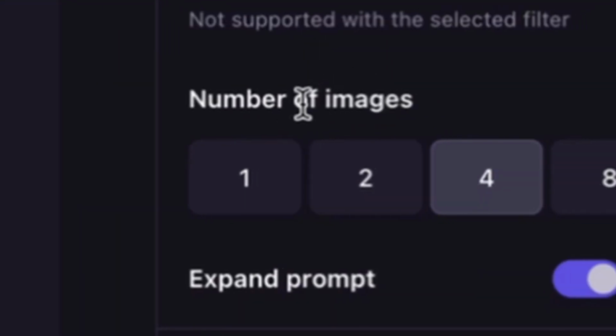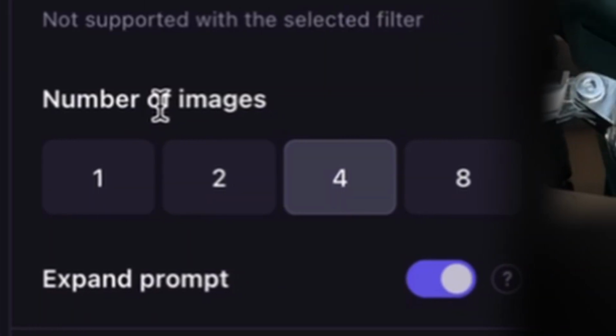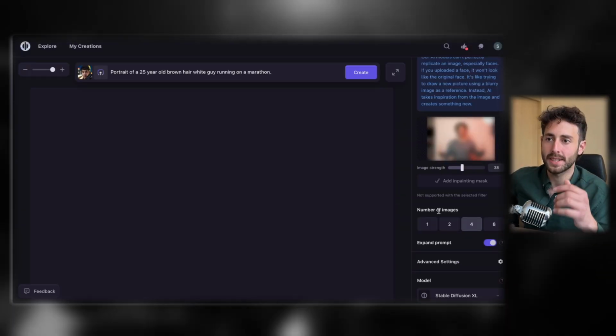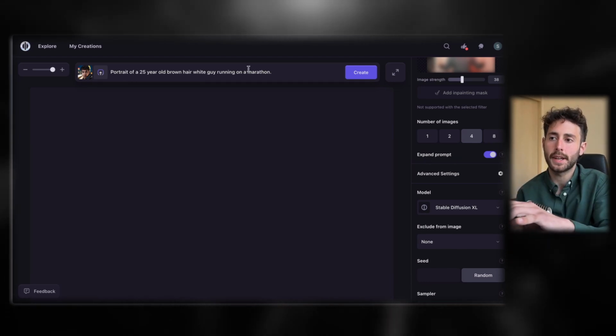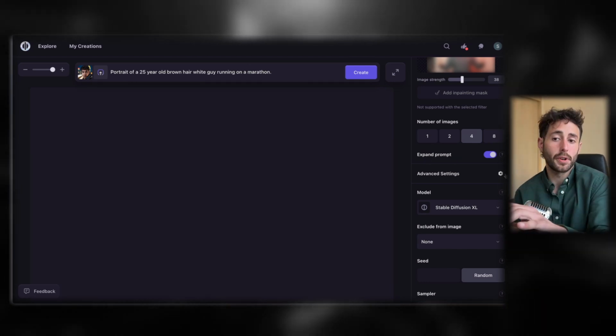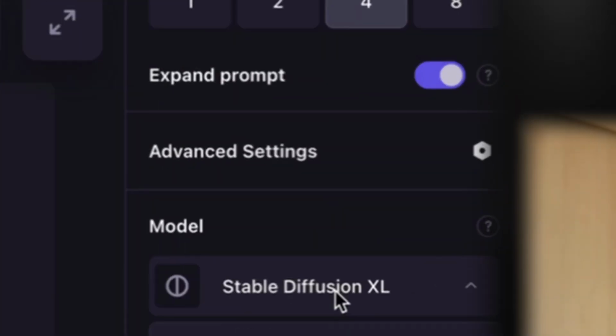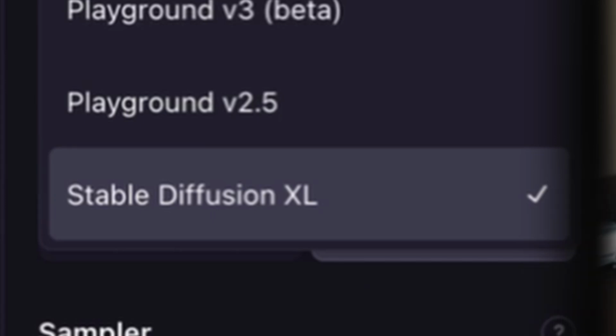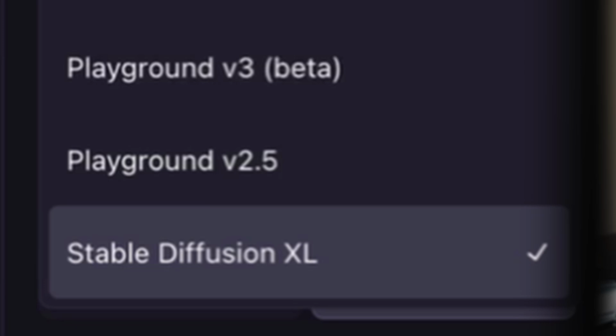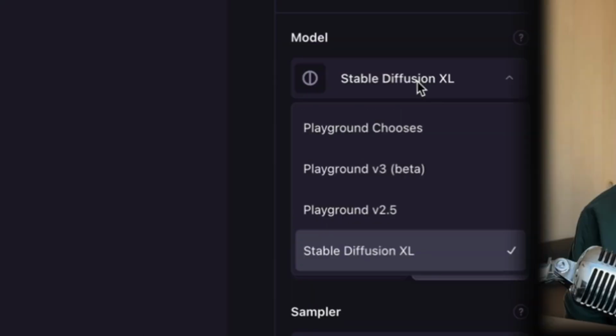And then we have the number of images we want Playground to generate each time we press create. We have the expand prompt option. That's letting the AI improve the prompt. So we're gonna leave that activated. And then we have the advanced settings, which is what model are we gonna use? We have Stable Diffusion XL, which is an open source model. We have Playground 2.5 and Playground V3, which is in beta right now.